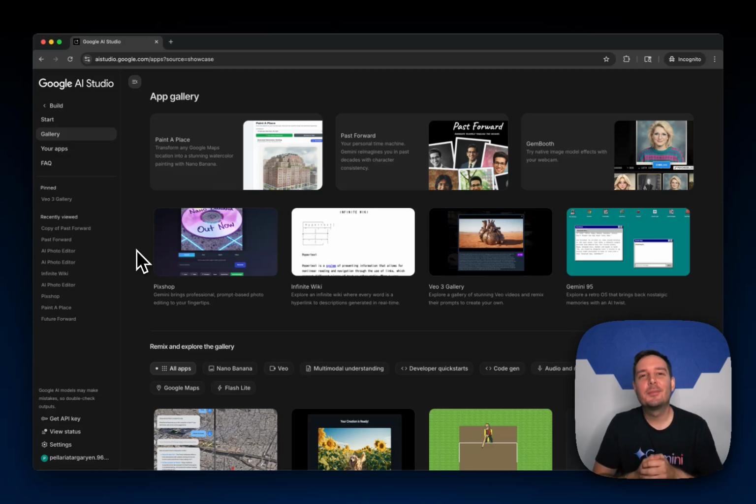Hey everyone, let's explore the new app gallery in AI Studio together. Here you can get some inspiration about apps you can build, explore how they work, and also remix them to make them your own apps.